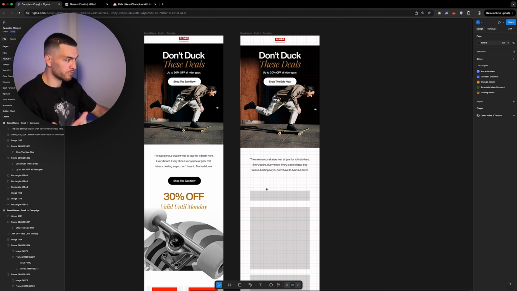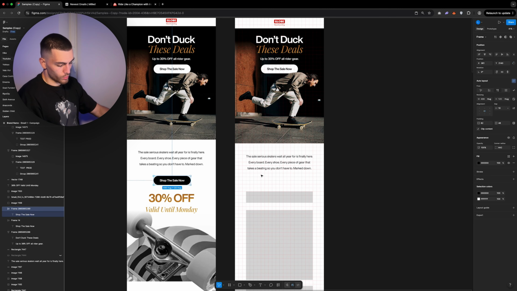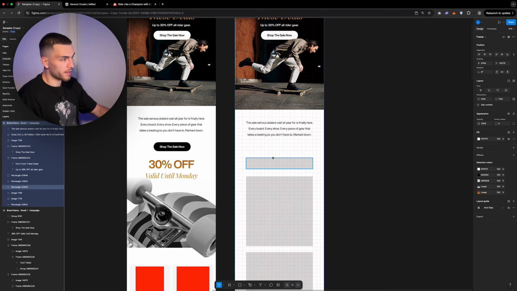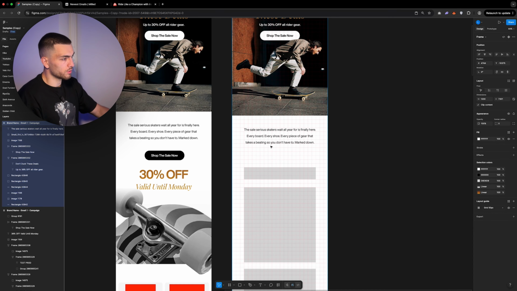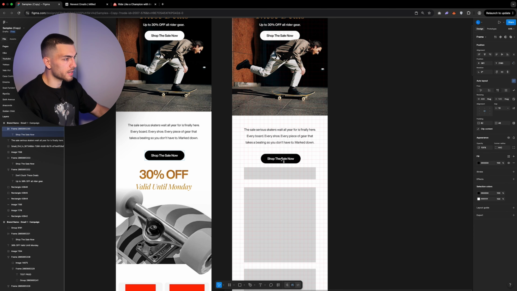Obviously skaters love to be the rebels, but that's why we're keeping this copy short, just so that there's an easier transition visually onto this section. I'm going to show you exactly how to make this.